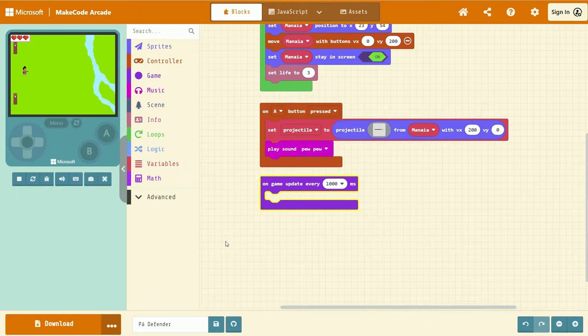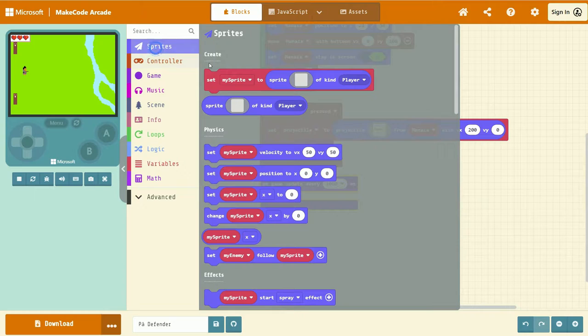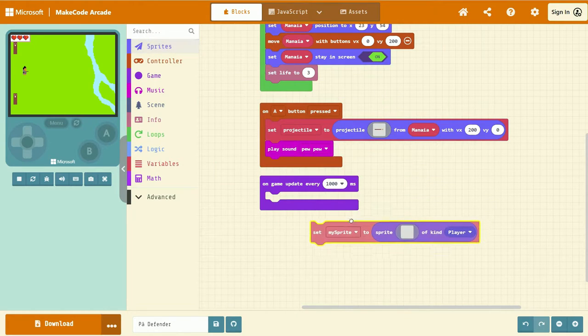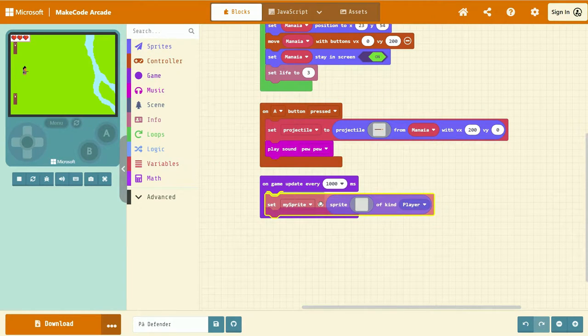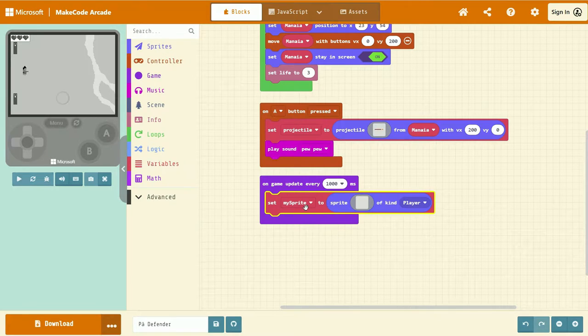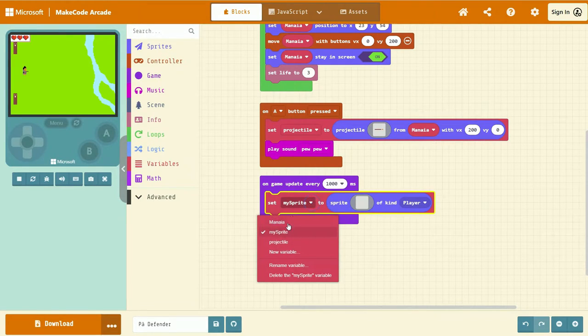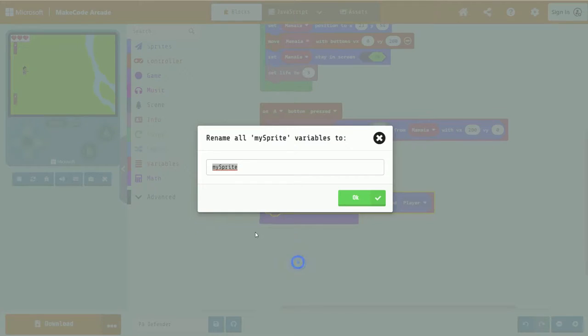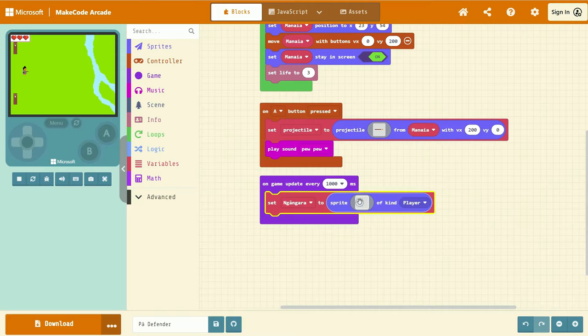Next, let's create our ngāngara. To do that, go to sprites. We're going to take a set my sprite, sprite of kind player, left click and drag that into our purple on game update every 1000 millisecond event. Now we're going to rename this, left click on the white arrow, rename variable, and we're going to name this ngāngara, which means bug or creepy crawly.